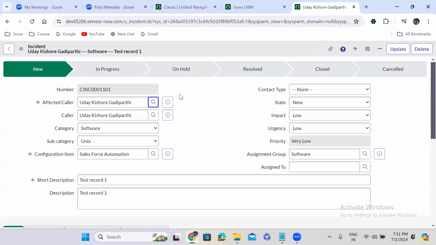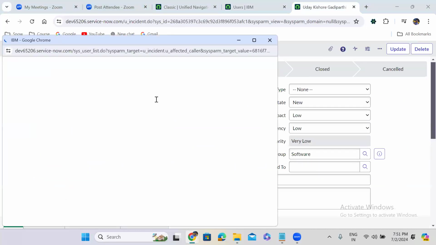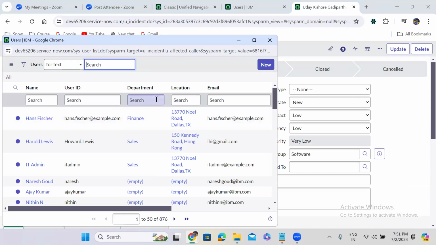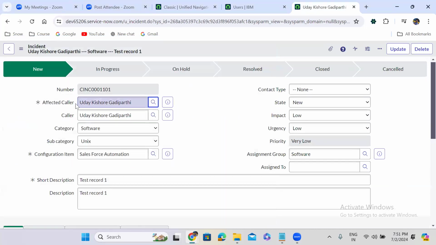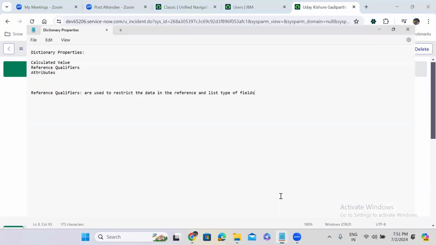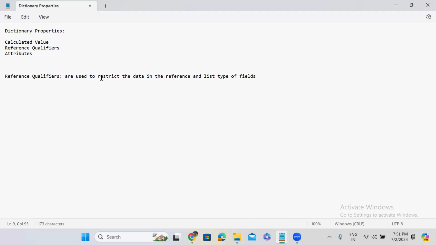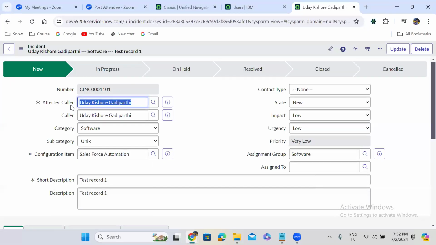Only when I click on this magnifying glass, I should be able to see only 855 user accounts. Only active members I should be able to see. I should not see inactive members. Now I am able to see active members and inactive members. So what do I have to do? In the affected caller field, I have to restrict inactive members. The reference qualifiers are used to restrict the data in the reference and list type of fields. So here in the affected caller field, I have to restrict the users to only active users.